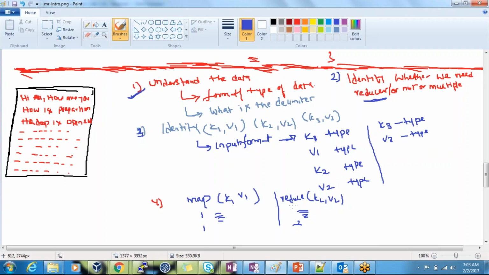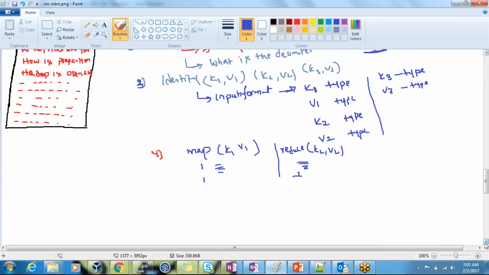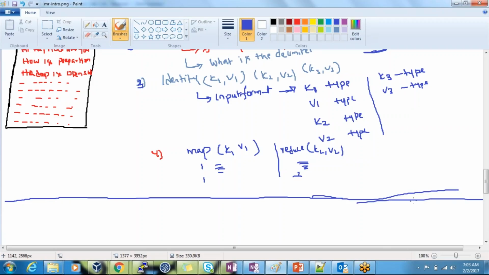Based on this, you will go ahead and write your mapper and reducer, your map logic and reduce logic. Understand, guys, what I'm trying to say? Understood, guys? Yes, Viren. Okay, first we need to understand what my data is and what the problem statement is. Based on the problem statement, we will decide all these things.